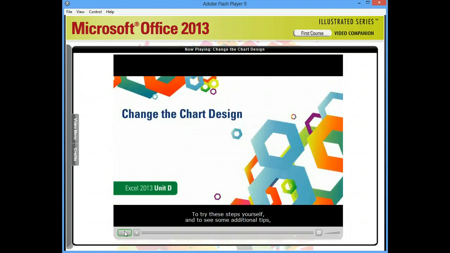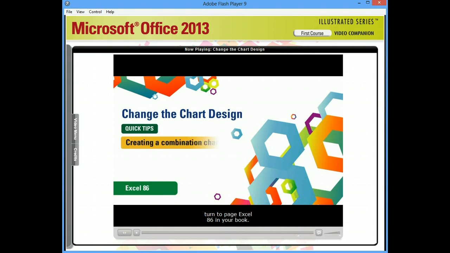To try these steps yourself and to see some additional tips, turn to page Excel 86 in your book. You can also learn how to create a combination chart, which is a chart that plots the data in a secondary data series in a different chart type. And you can learn about 3D charts, which let you include a third axis in your chart, called the Z-axis, to compare data points across both categories and values.